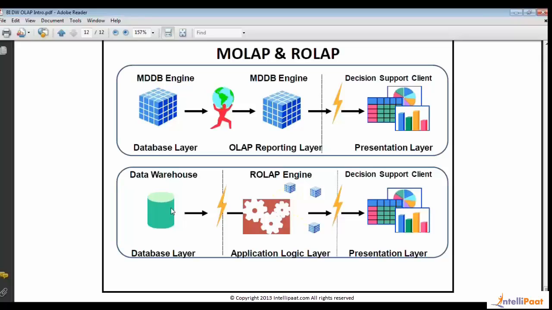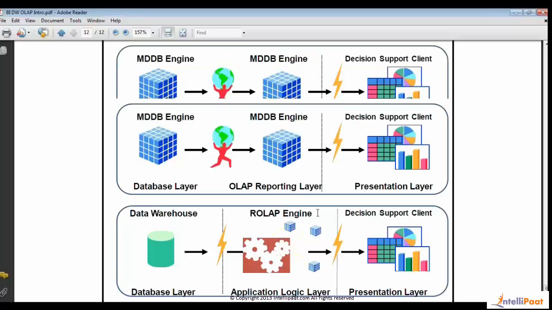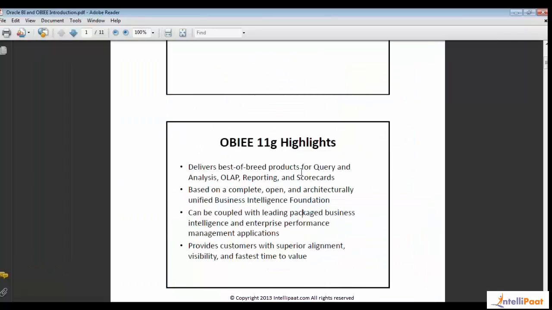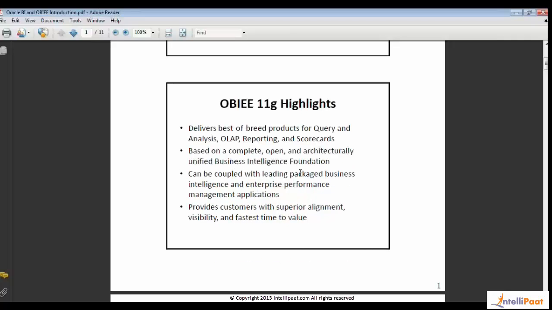OBIEE is a BI platform which sits in between the data warehouse and the end user, and presents the data to the end user. So this OBIEE platform itself has got multiple components. Now we'll look at them one by one, and then also we'll try to see how they look on the actual installation.